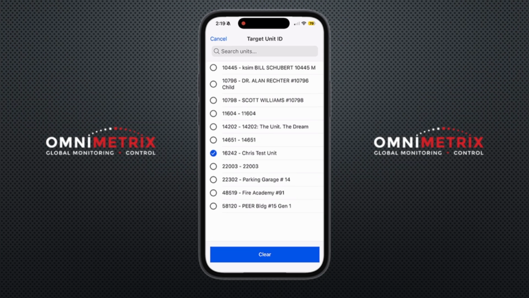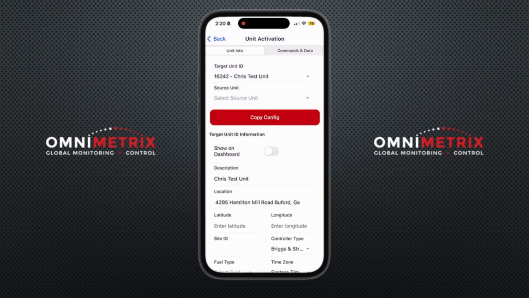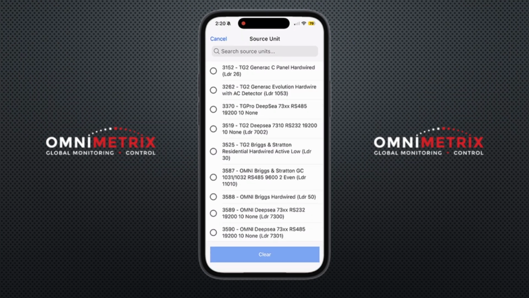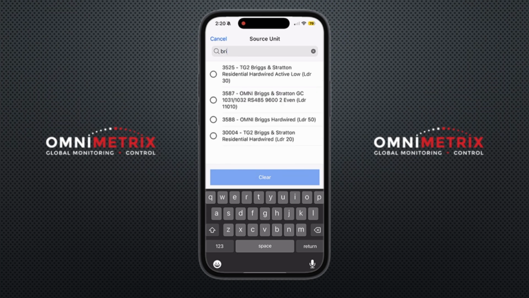So for this case, I'm going to select the test unit, which is here, 16242. I'm then going to select the source unit. What that does is configure it based on the brand and control panel. So for this, we are going to type in Briggs because we're doing the Briggs residential hardwire.